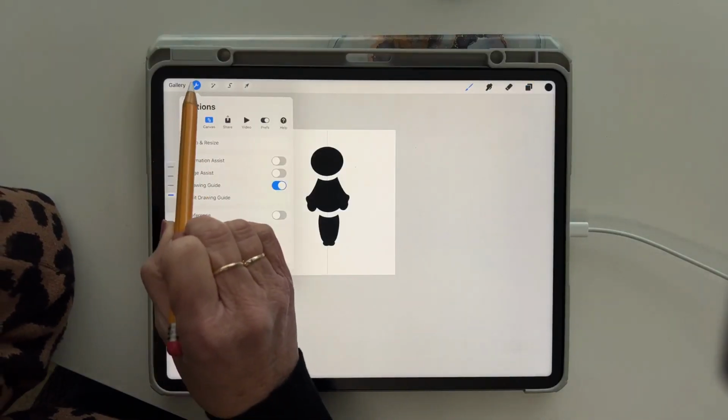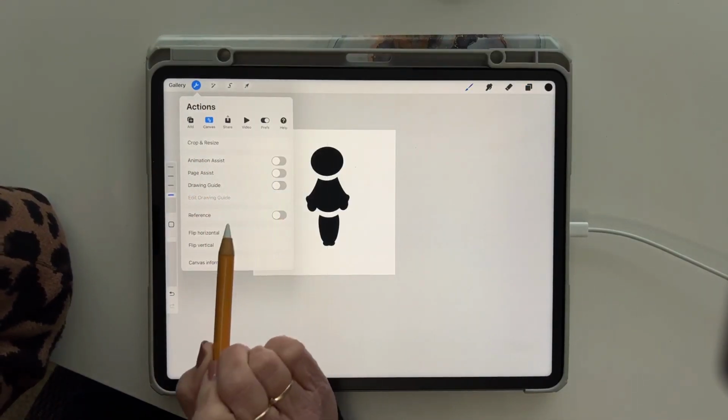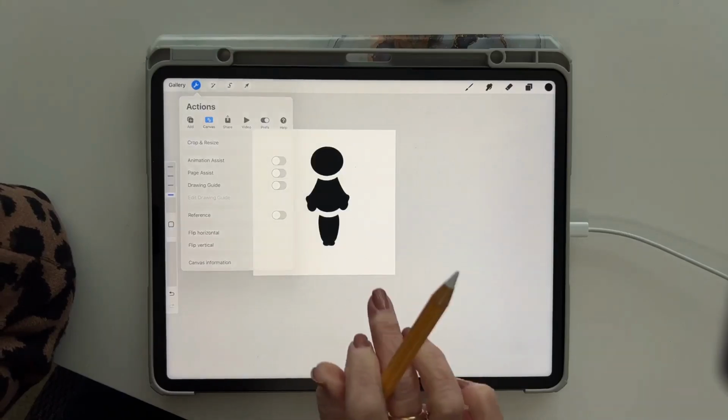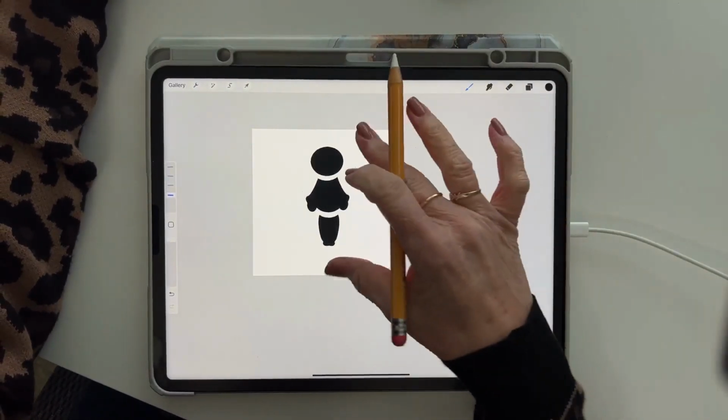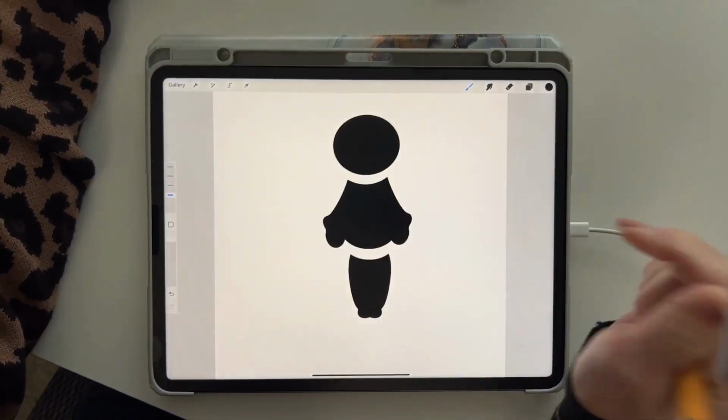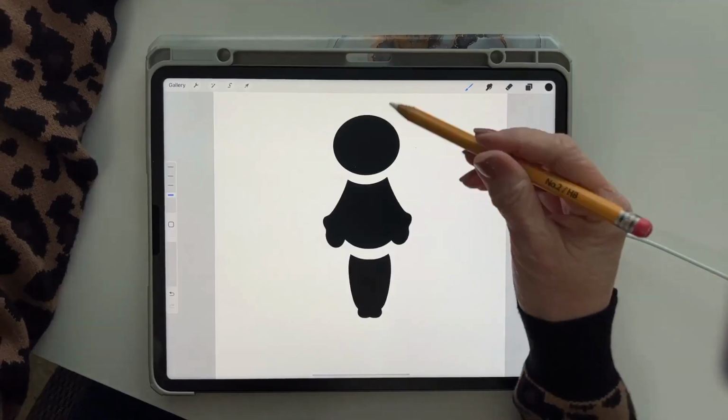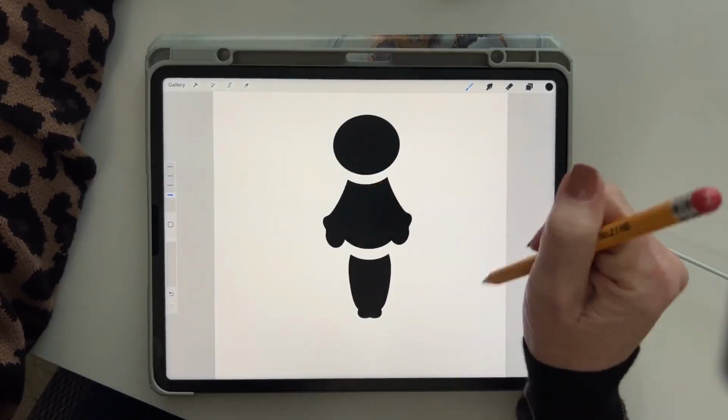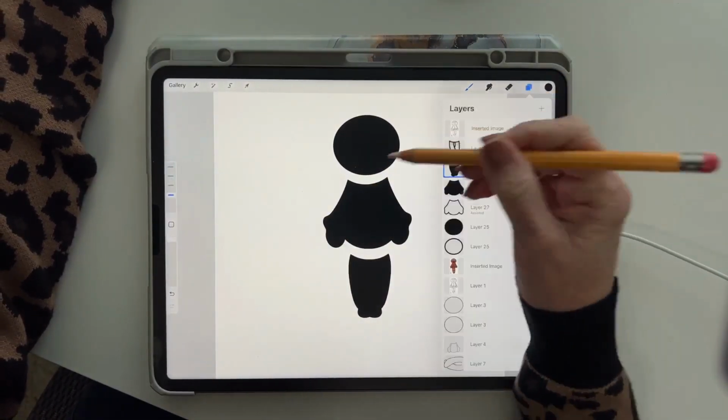I'll tap the wrench. I'm going to turn off the drawing guide. I don't want that anymore. It wouldn't show up if I exported it, but I just want to turn it off. So you can see now, let's use this one because I've already drawn it and I've separated them.